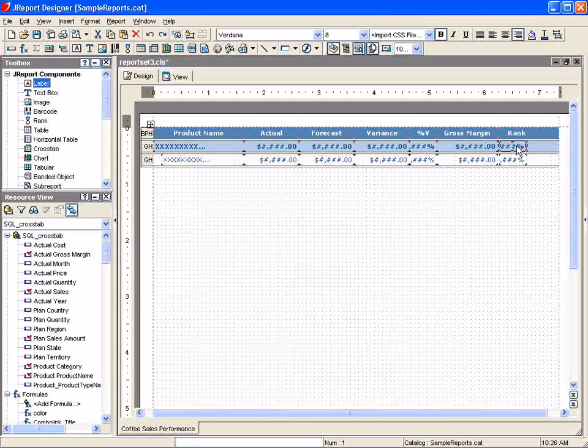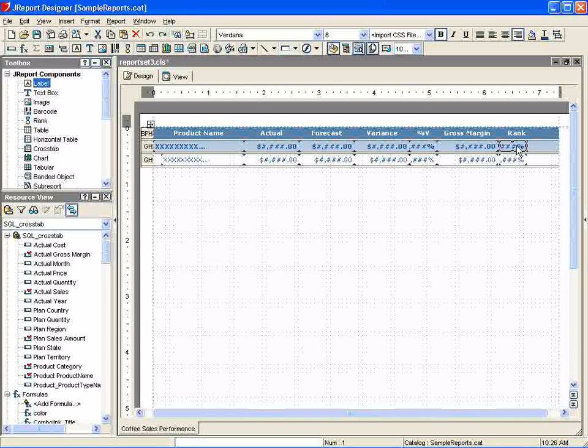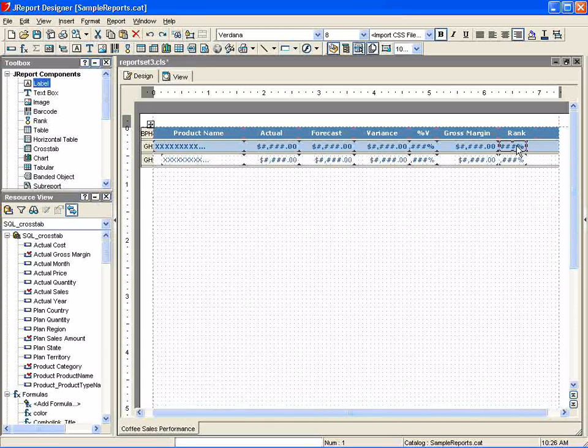The rank object displays a graphic based on the numerical value of a DB field or a calculated value. In this case, the rank will be based on a calculated value, the percent variance, which is the percentage of the difference between actual and forecasted sales. This calculated value will be tested against a range of static values and display the graphic for that range.